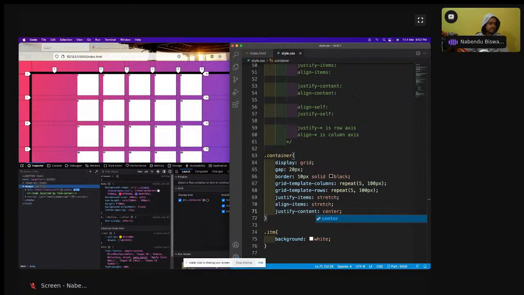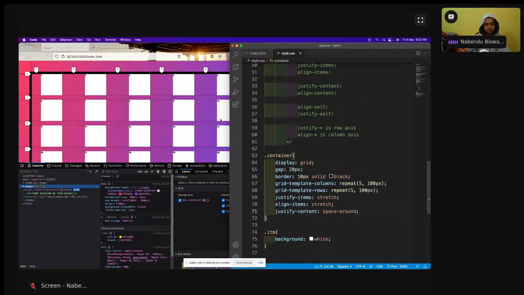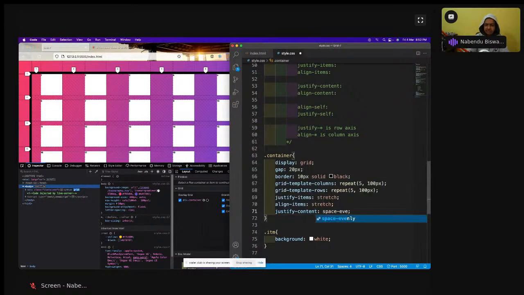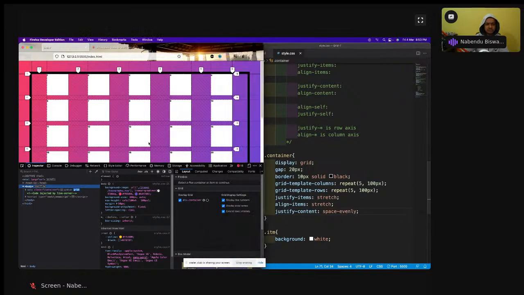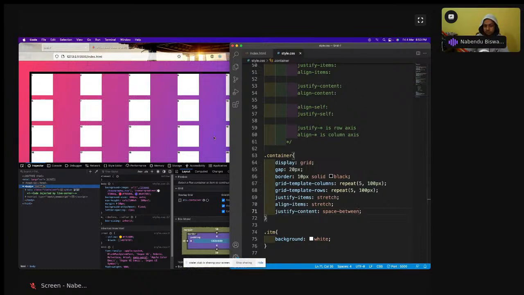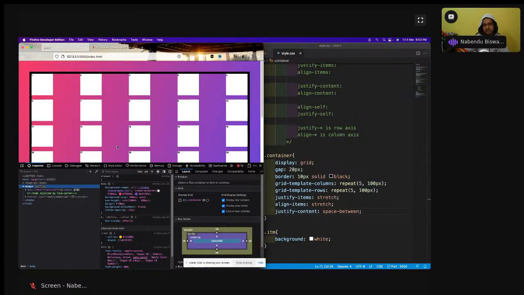And then we again have space around and all those things. Space around will move it with a bit of space around. Space evenly is there, and space between. See, one thing is that you're going to use space between the most, because it makes it go to the border.